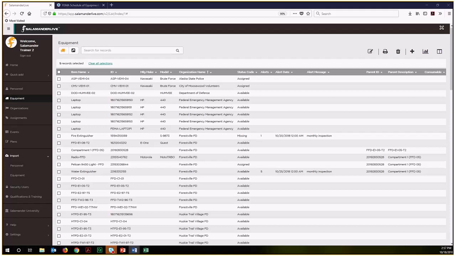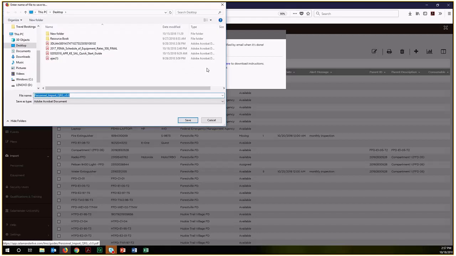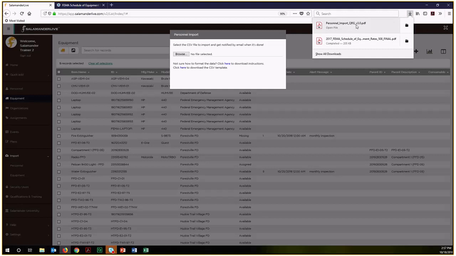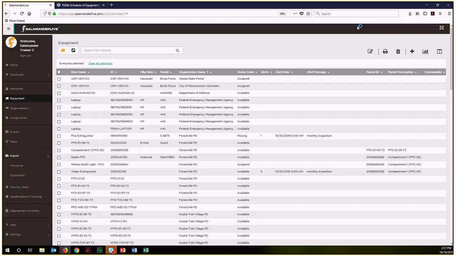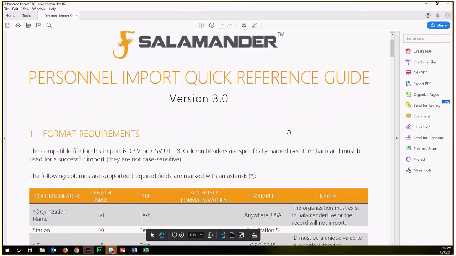On here, there is going to be a quick reference guide that you can pull up. Let's go to personnel. Right here, there is a link to click here to download instructions. If you click on that, all you need to do is browse and select your file. If you're not sure how to format the data, here is an instruction list. Let me pull this up so you have a visual. This is basically what you're going to follow.